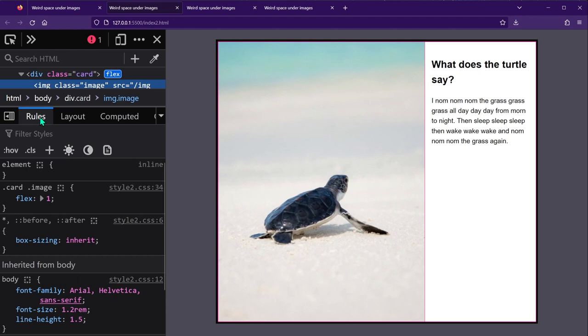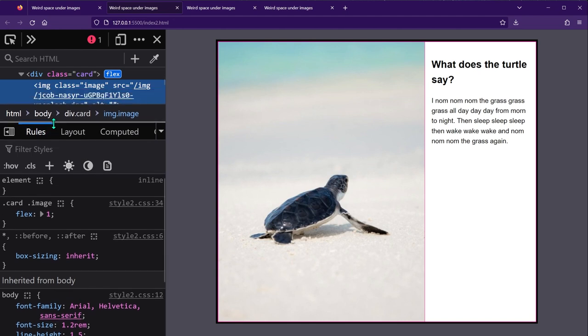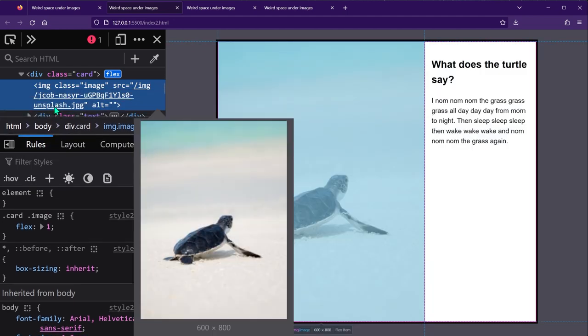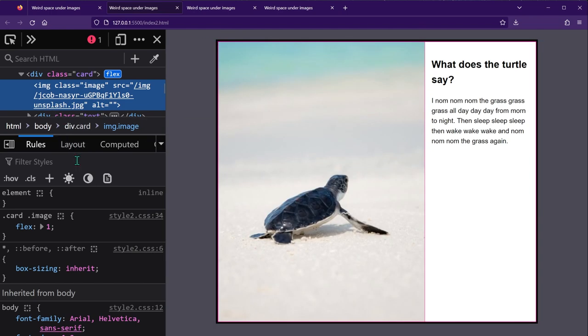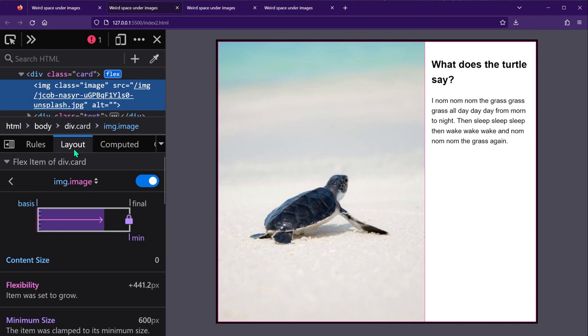Well, in the rules, we haven't set any styles for this image. So the image is going to display at what is called its natural dimensions, which is taken from the actual image file size. Now, if we hover over the image tag source, Firefox is going to pop up this little pop-up window with a preview of the image, and it also tells us that the image size is 600 pixels wide by 800 pixels tall. This intrinsic size of the image file is larger than what Flexbox would size it at, causing it to get clamped to the larger size.